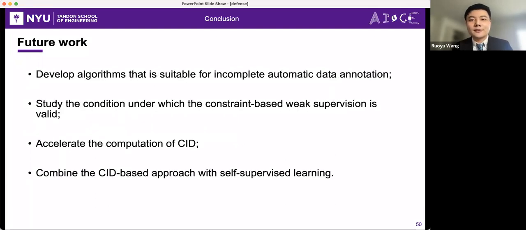So the future work may have the following directions. The first is we can develop algorithms that are suitable for incomplete automatic data collection, which means even if we don't get access to the complete ground truth 3D shape, we can make a prediction of the 3D shape. This may include some semi-supervised learning techniques. And also, we want to study the condition under which the constraint-based weak supervision is valid. Therefore, it can guide us to collect data more wisely.